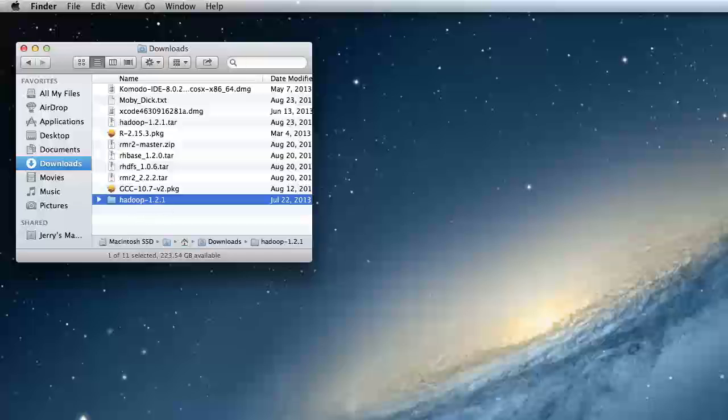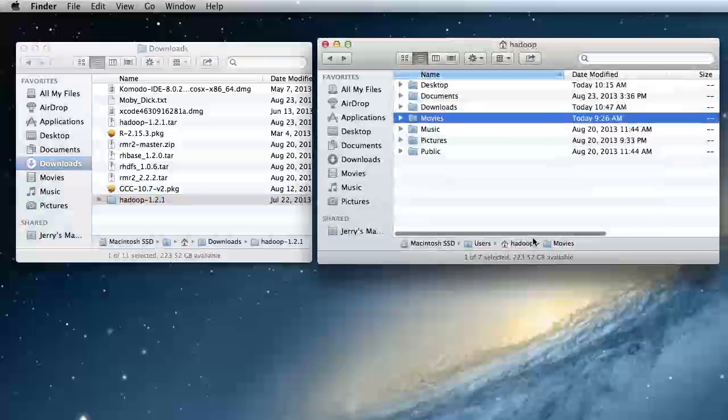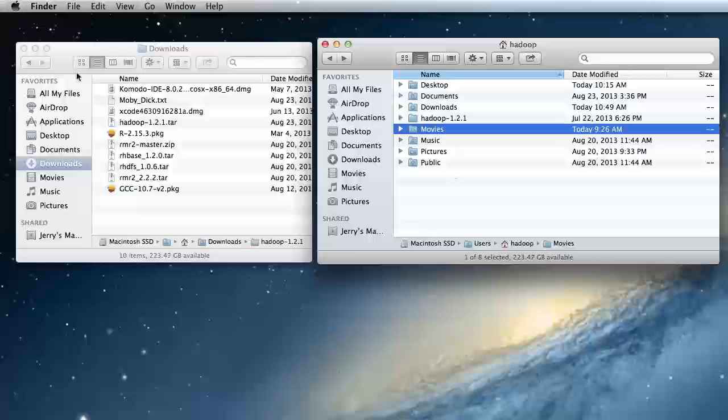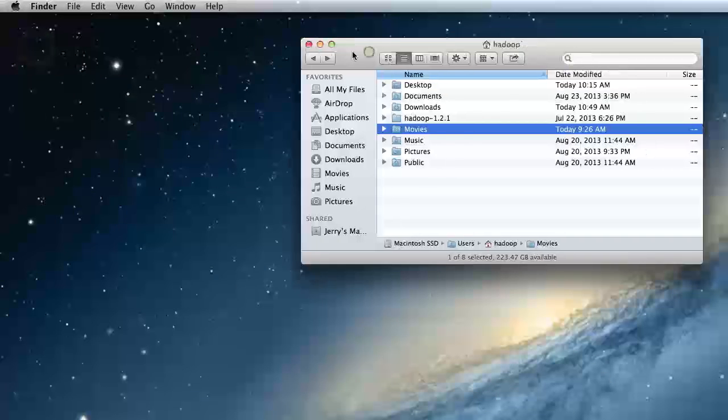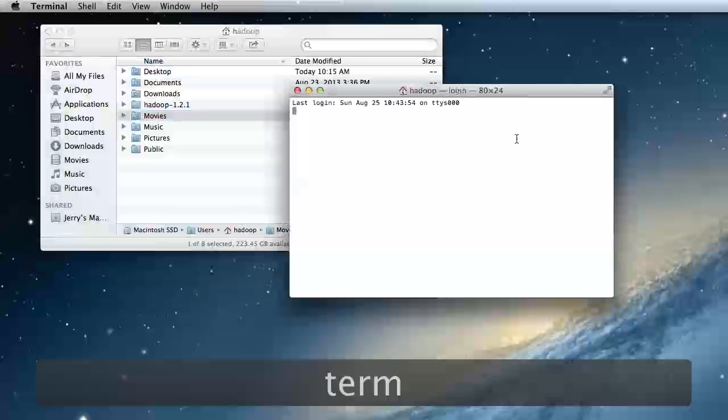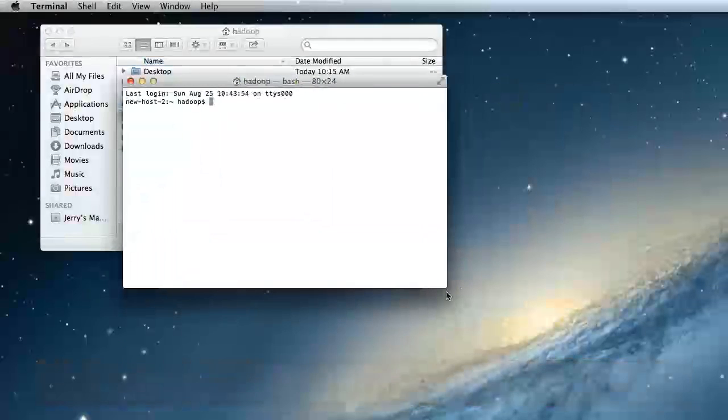So we need to copy this over now to our user Hadoop. And that's just a simple drag and drop. So I'm going to drag the Hadoop 1.2.1 into that, and there we go. We've now downloaded and installed Hadoop onto our system. From here, I've got to configure a couple things.